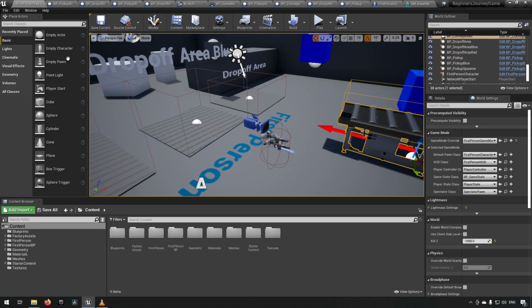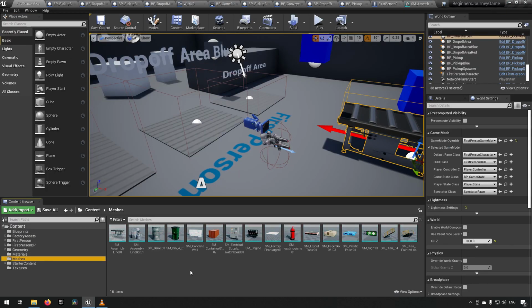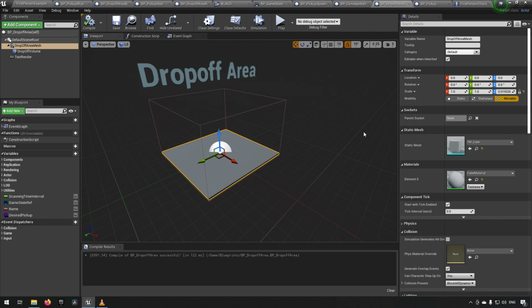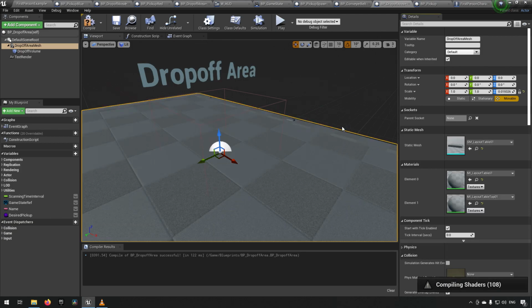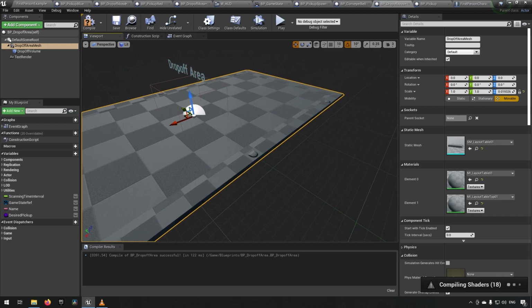And for this one we will go back to the meshes folder, and I figured that the one that's called, let's see, the SM layout table looked like it might be something that would be fitting for the drop-off area. So let's see how that actually looks. Same way, we select it out in the content folder, we go into the drop-off area, we select the drop-off area mesh, click the arrow button to input the mesh directly into the slot for the static mesh.